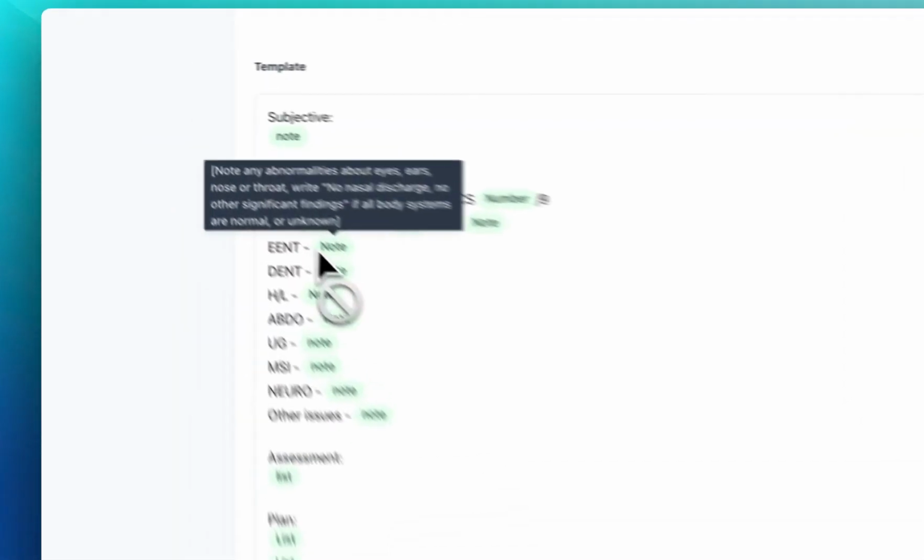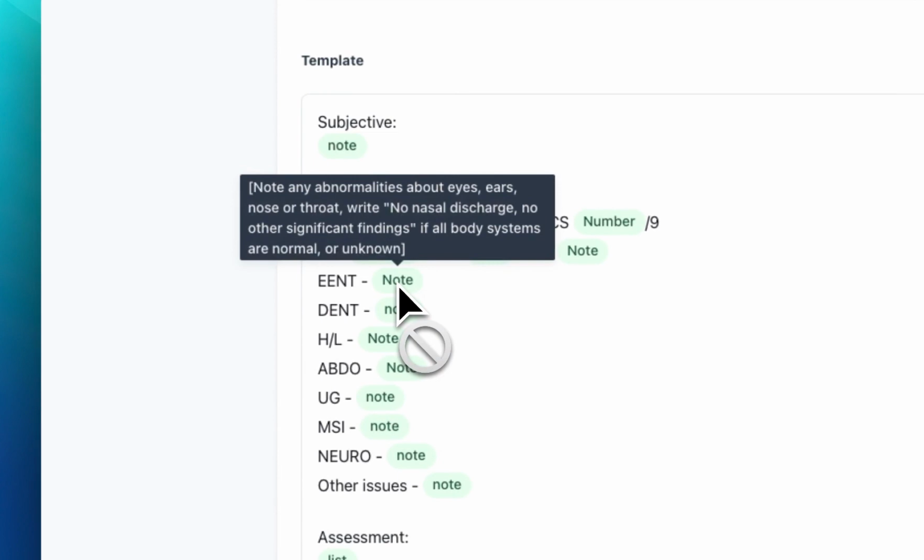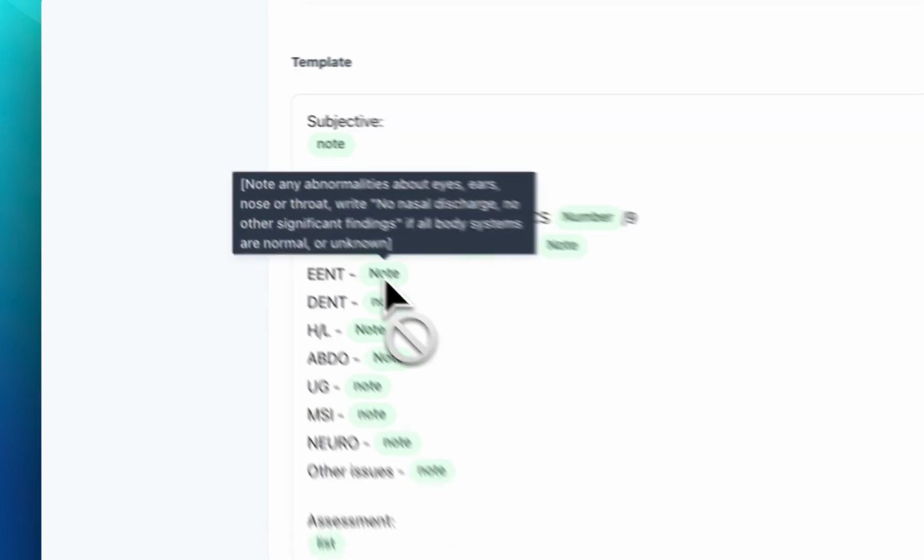Moving down, you can see that we have a field here for eyes, ears, nose, and throat. But we also have a default value, or a normal value, which will be filled in if all of these body systems are normal. So this is helpful because it lets you write really comprehensive notes, but you don't need to list every field as normal. You can just omit it entirely, and VetNotes will fill it in as normal if it's not mentioned.